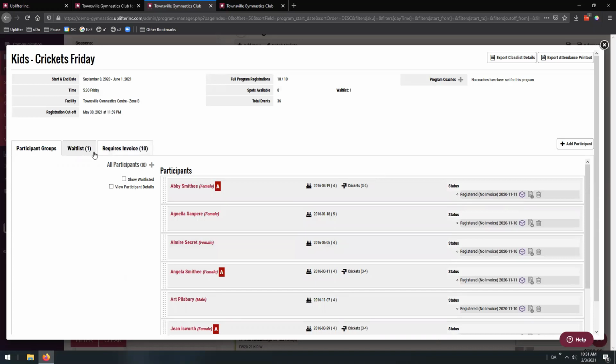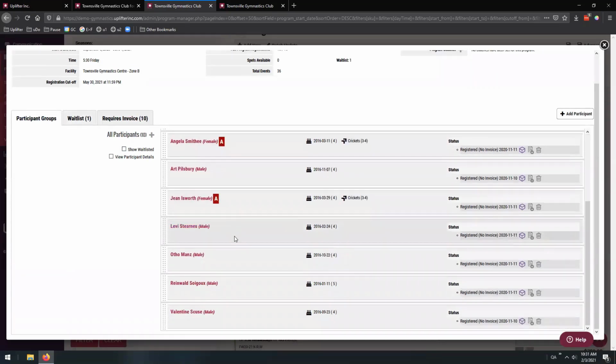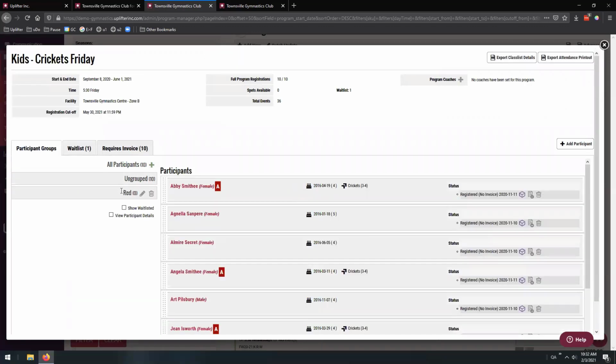So as we can see here, we have a nice participant list of participants that have already registered for this. Maybe I want to start organizing them and putting them into groups so that I have a blue group and a red group and what have you. I can absolutely do that from this page. I can select this option here to add a new group, and maybe I'm going to call this red, and I'll add another group, and I'll call this blue.